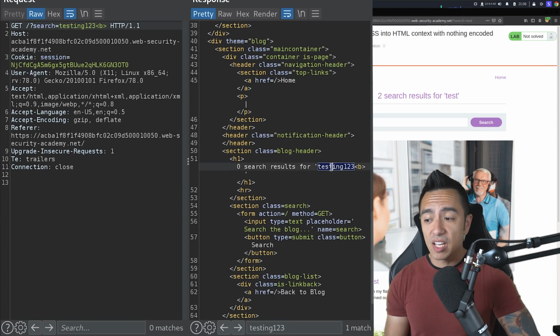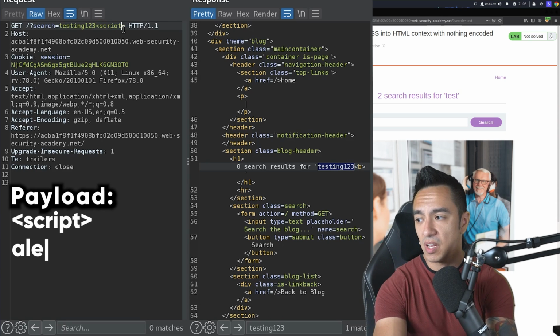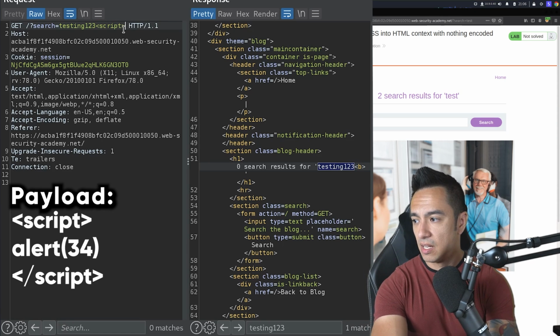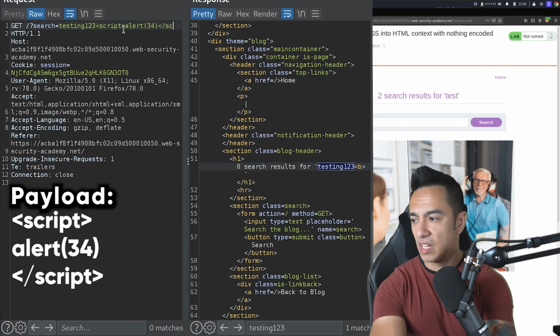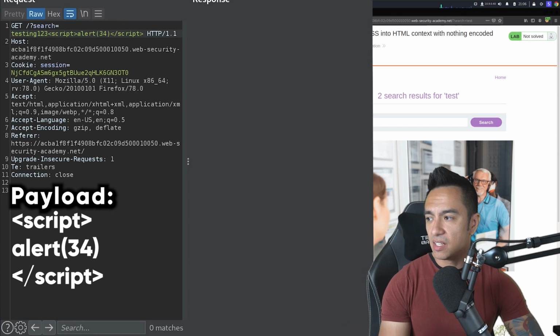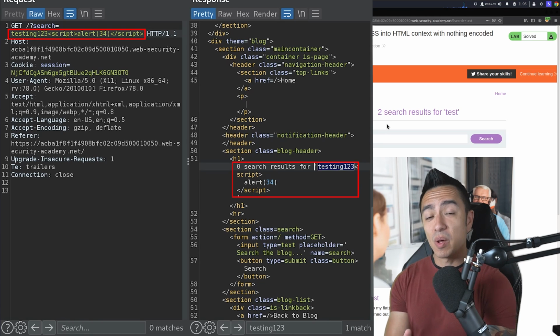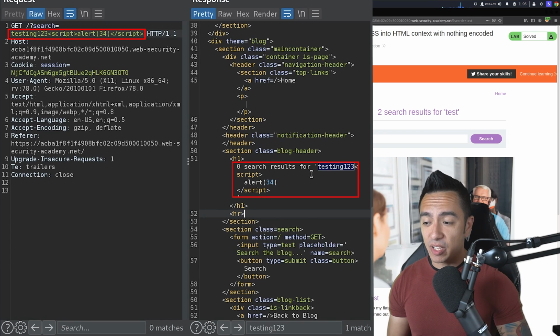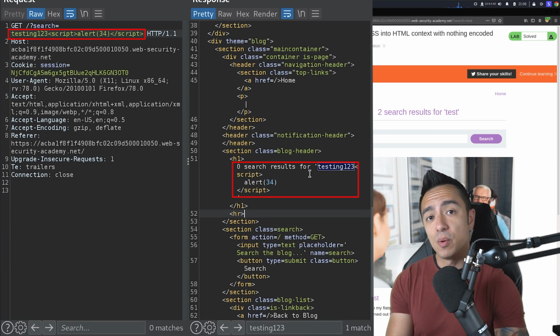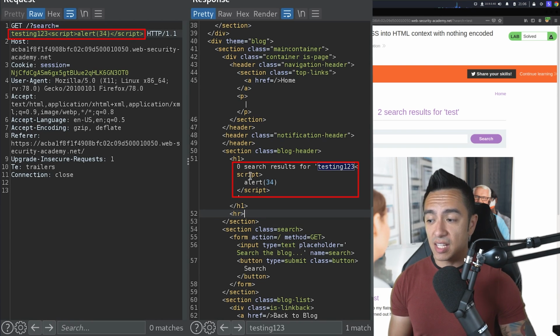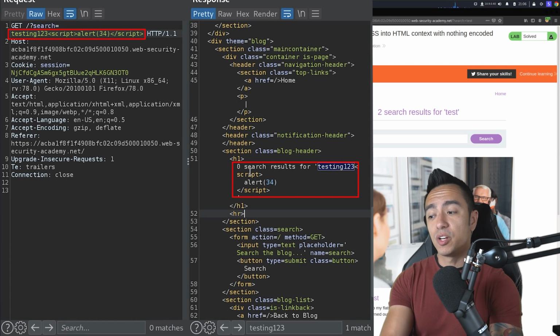So as we can see, the application is reflecting this bold tag unescaped. So we can do something like a simple script tag: script alert, we can use 34, and /script. And when we send this, we can see that Burp does a really good job of syntax highlighting. And Web Security Academy actually caught that we solved the lab, so that's pretty cool. But you can see that the application is reflecting our input, or returning our input, unescaped. And you can see that that script tag is being included or returned within that HTML context.